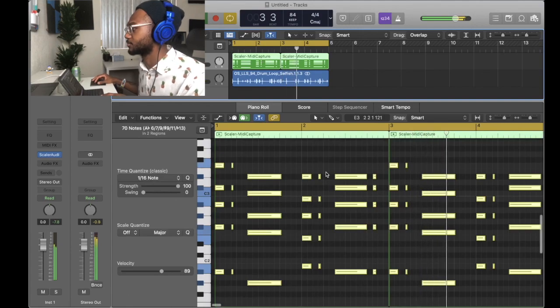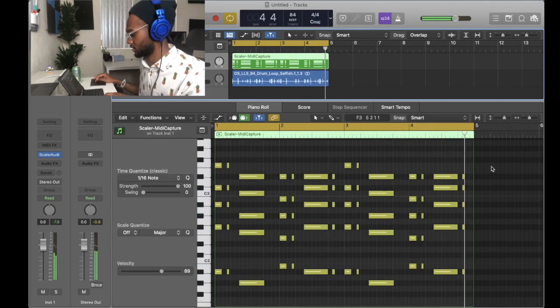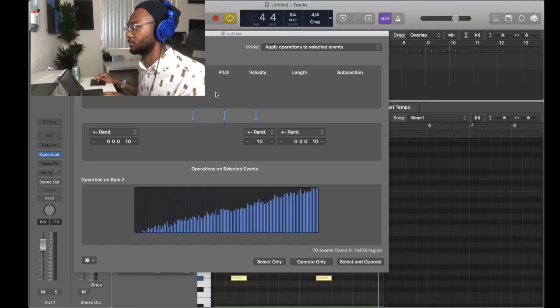Okay, cool. The only thing is it sounds a little too robotic, so let's select everything. I'm going to go to MIDI Transform, Humanize, Operate, boom.